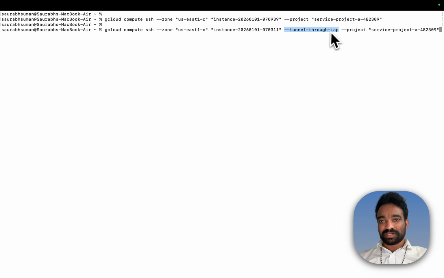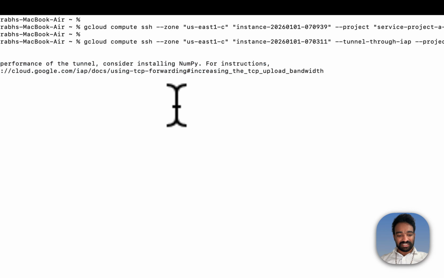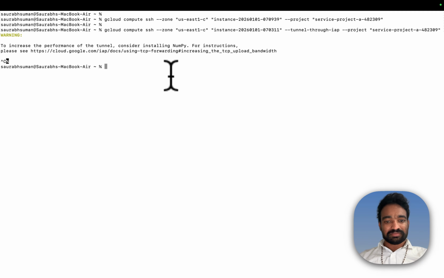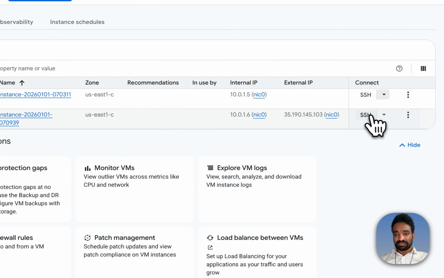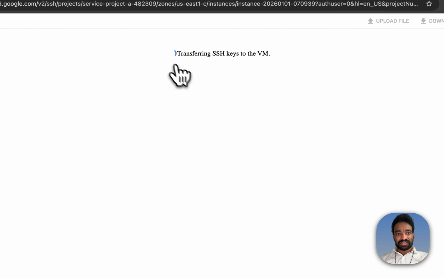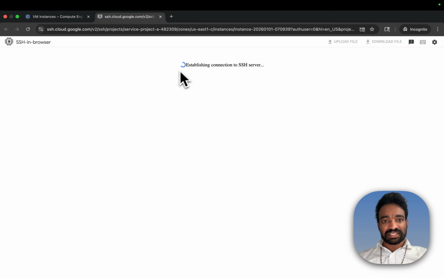We shall discuss what the Identity Aware Proxy is, but let's try to see if we are able to execute this command or not. So it tries to SSH into it, but eventually it will fail. So let's try to do it from the console itself, from the Google Cloud console, SSH into it. So it tries to transfer the keys, asks us to authorize. So it authorizes and tries to establish the connection, but eventually it would fail.